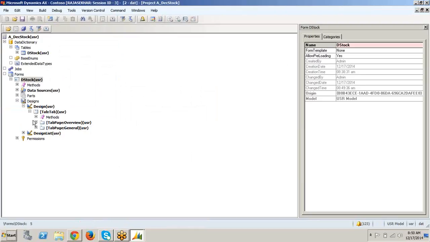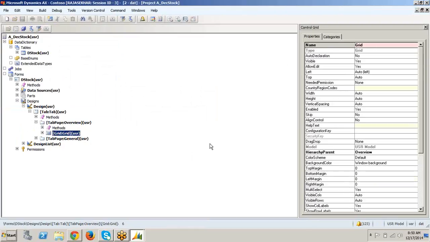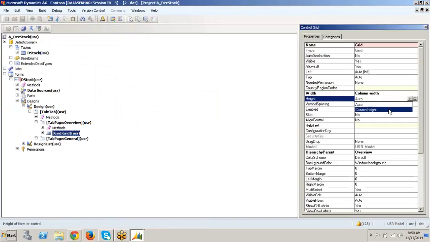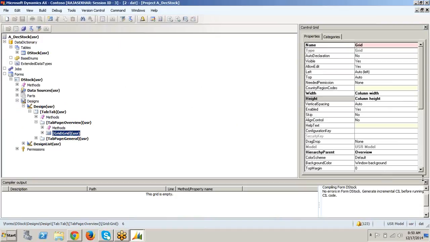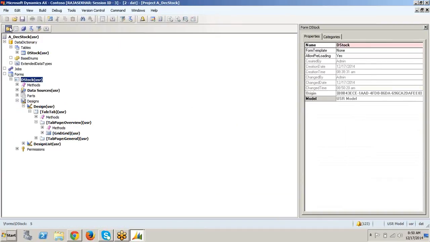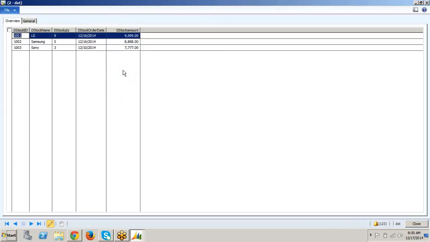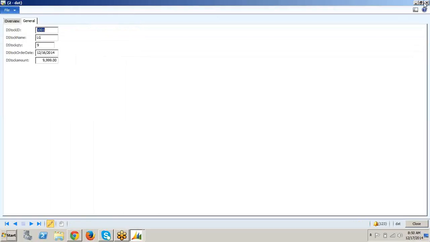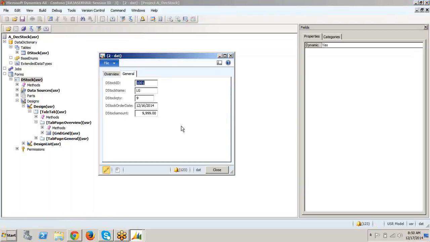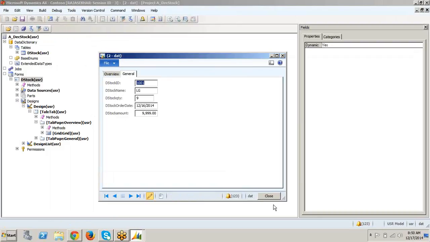So what you will do is expand the tab page, grid control, as column width, height as column height. Save it. Okay, the grid has come to the normal form size. This is the general tab, overview tab. Now you can see the resize button. You can see the control. Resize control has come. Now you can resize the form whichever size you want.